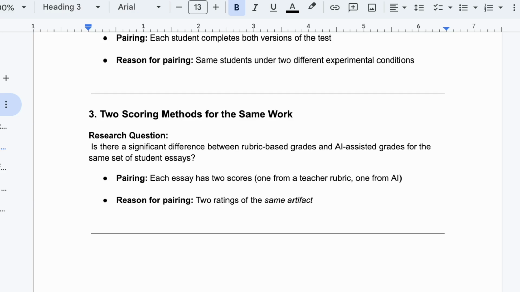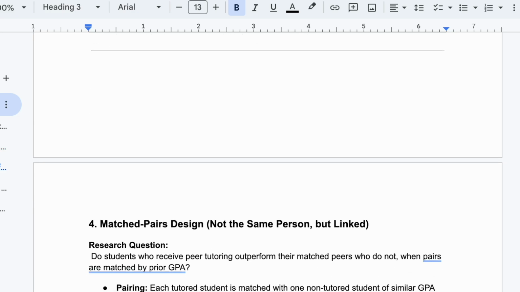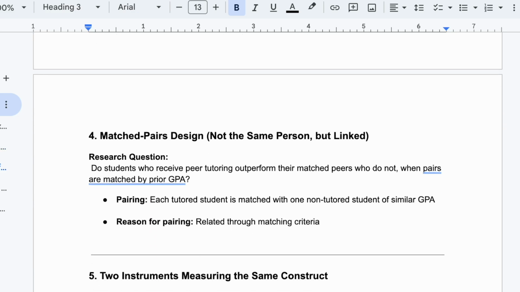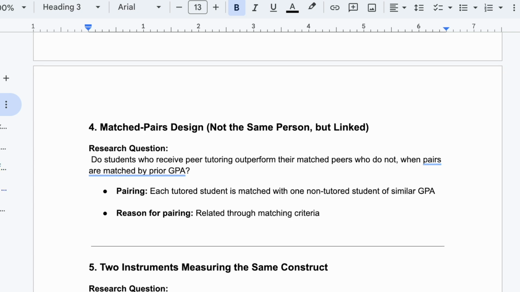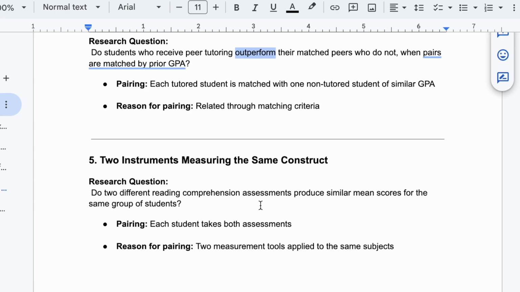Is there a significant difference between rubric grade scales and AI-assisted grades? That's two ratings of the same artifact. This one's less common. Wouldn't be one I would recommend. Do students receiving peer tutoring outperform or underperform a matched peer? And look at this, just want to point out, outperform, that's directional. So that would be a directional hypothesis on that one.